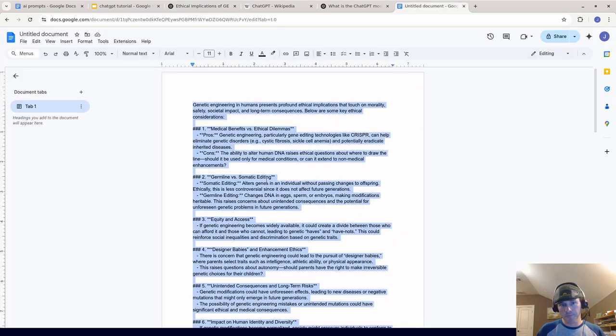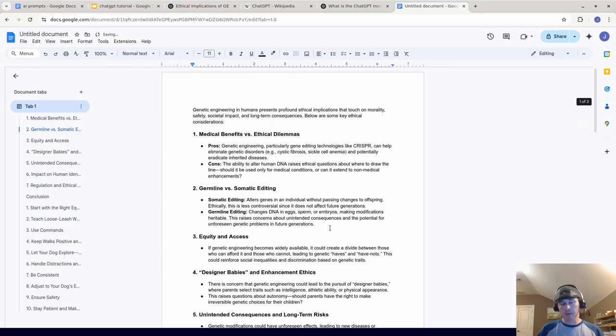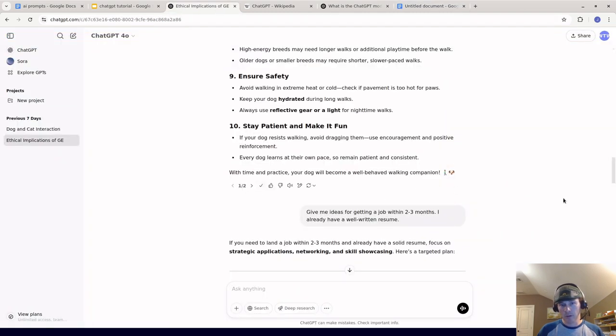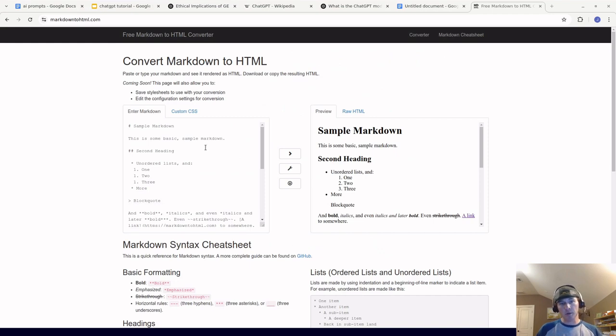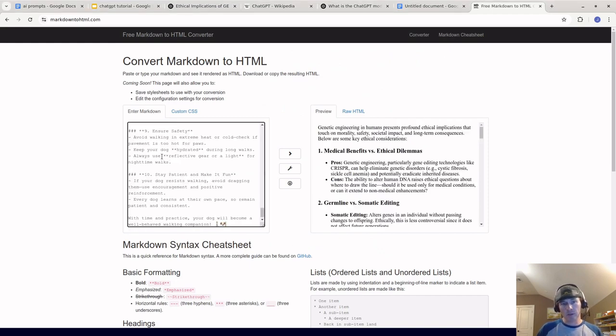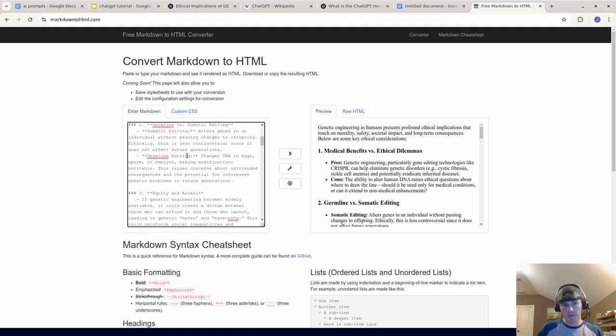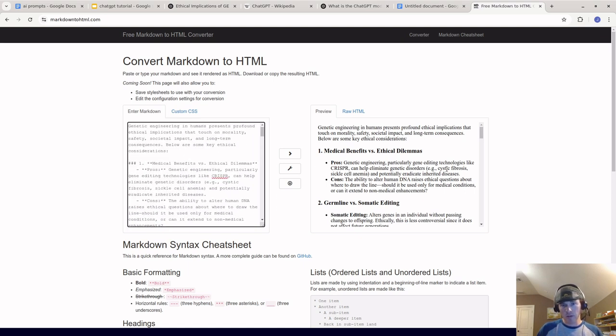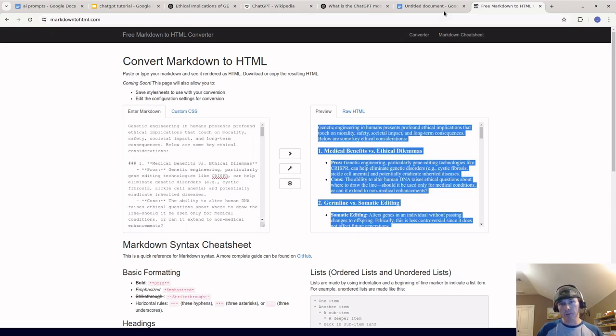Copy this here. Yeah, so it formatted it better. But if you want to just take the Markdown code, you can use a website, for example markdown to html.com. You can paste in your text. You can see here, this is the Markdown code. And then you can copy the output there.